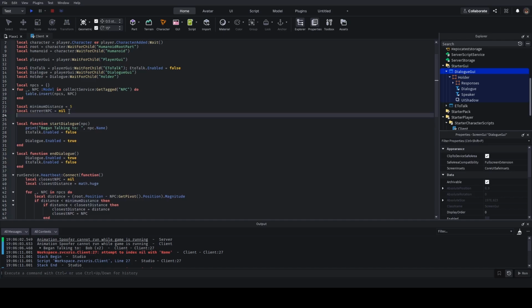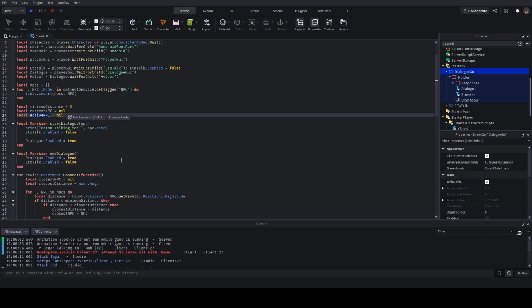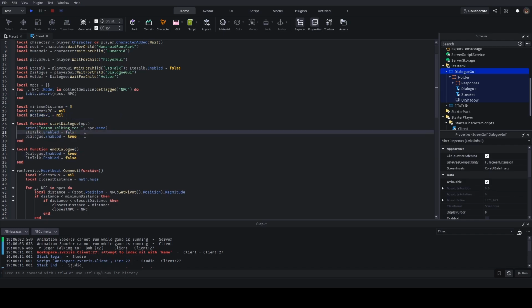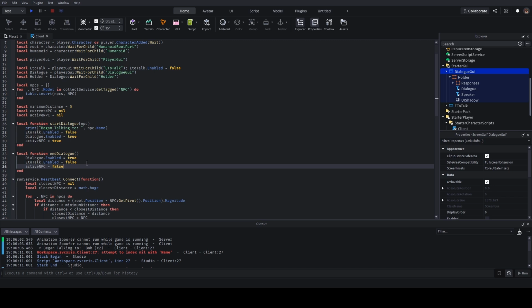We also need to add local active NPC. Local no. Once we start a dialog, active will be true. That'll be false. Okay.